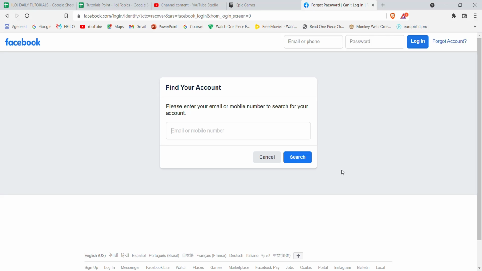After you click on the forgot password option, you'll be guided to another page. This is the Find Your Account menu of Facebook. For you to find your account, you'll have to fill in your email or mobile number here and then click on search. Once you click on search, you'll be guided to another page which will help you to recover your account on Facebook. I hope this video helped you to recover your account on Facebook.